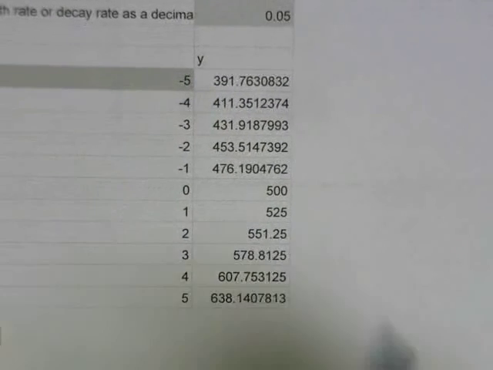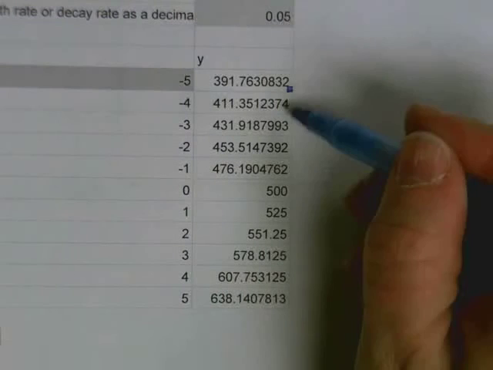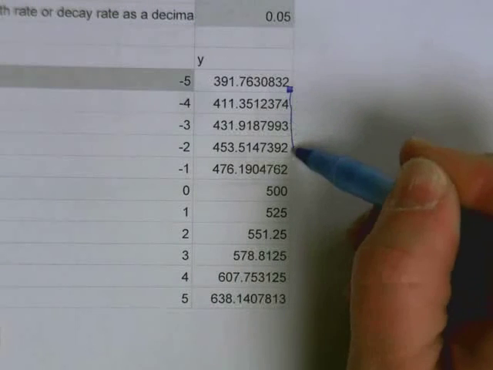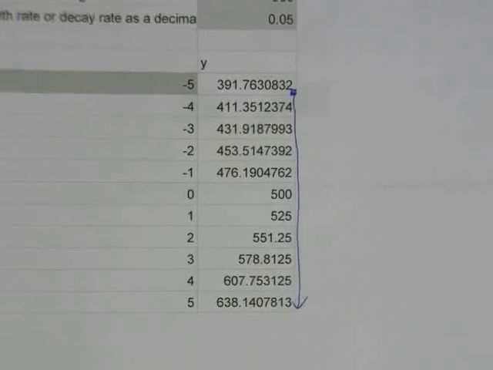At that point, you're going to have this little box in the corner. When you click on it again, you can take it and drag it all the way down, and it's going to copy your equation so that it calculates all of these for you.